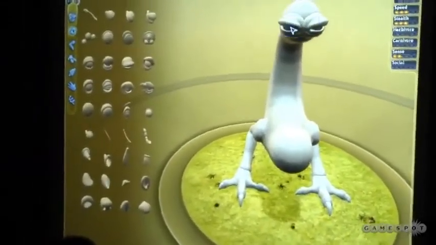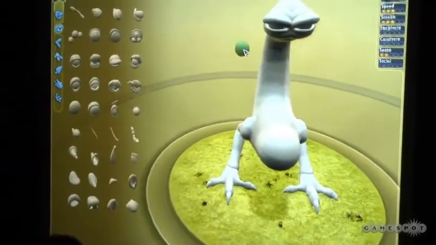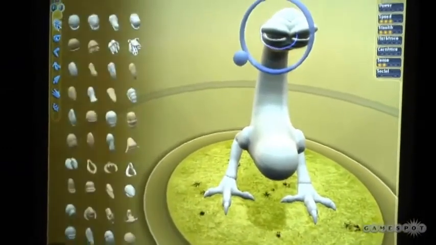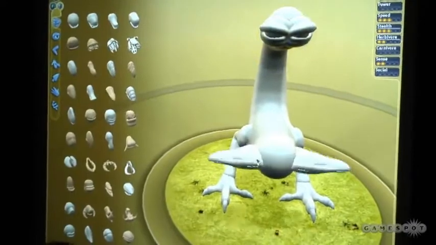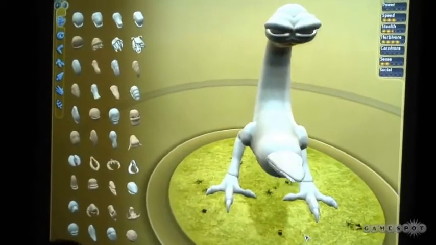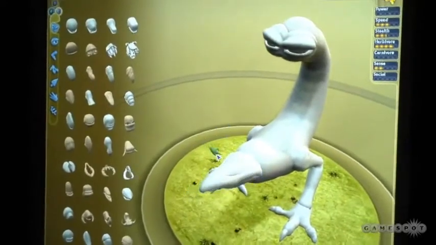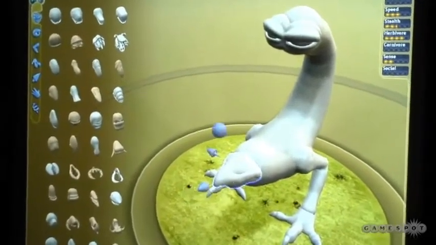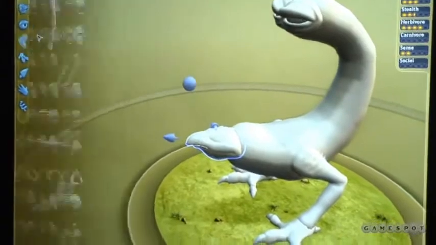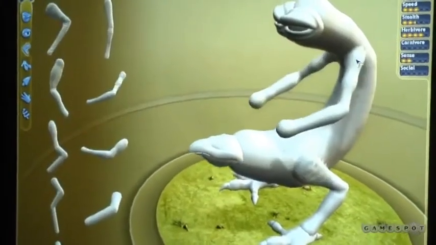Now we can put some eyes on from the sense palette. This is pointing the eyes. Mouths, depending on the mouth we pick, our creature will be a carnivore, herbivore, or omnivore. This will also determine the voice that our creature has in the game, whether it's a bird-like voice or insect-like, etc. Now let's give this guy some arms.